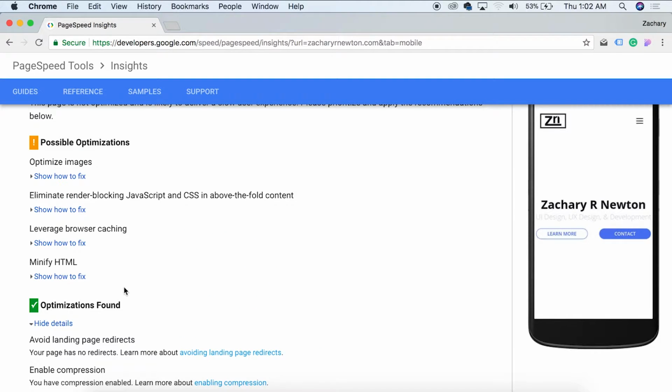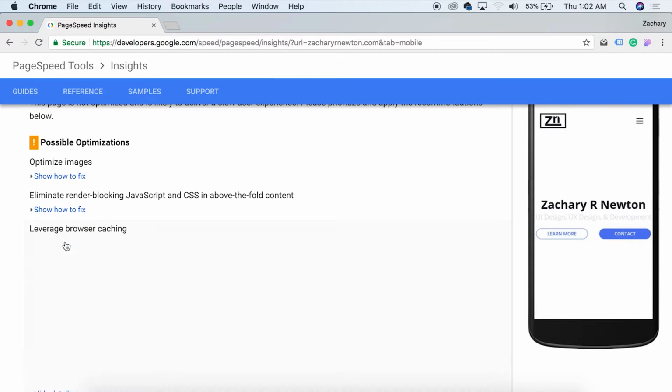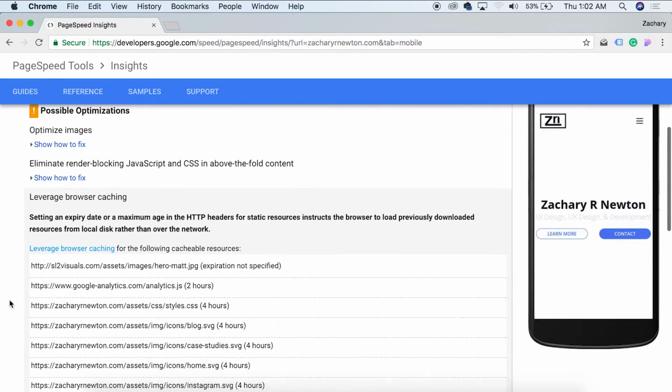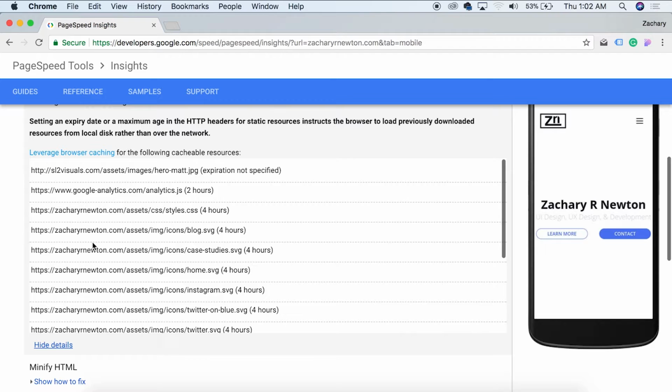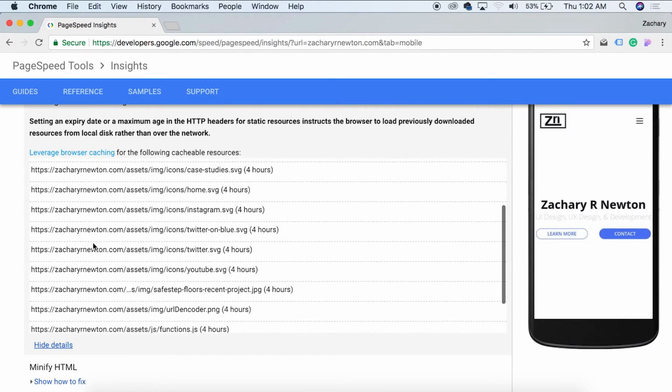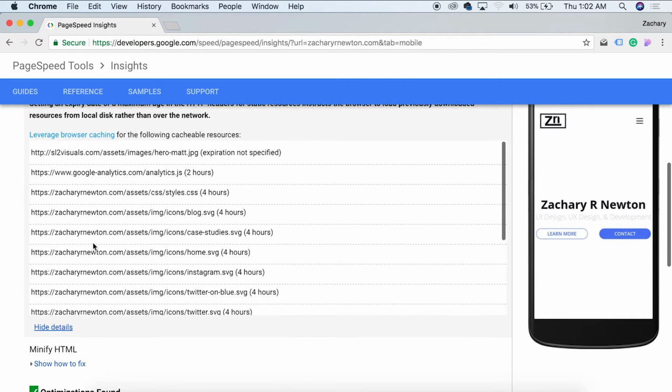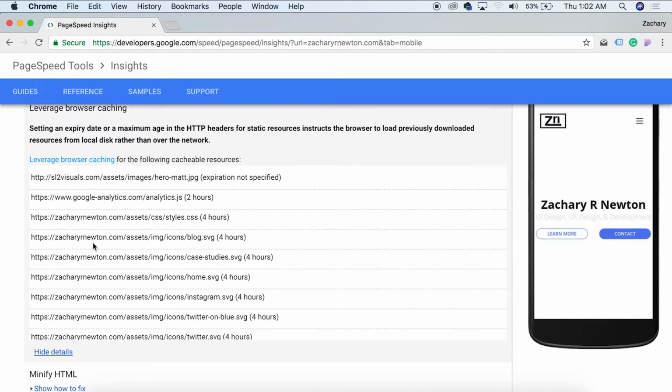Another thing you'll see they tell you to do is leverage browser caching. What is it really asking you to do? It really just wants you to cache as many of these files as you can and increase the cache life they have, so that when someone comes back to this website, whatever website it is, they don't have to hit the server and pull all of these assets again.